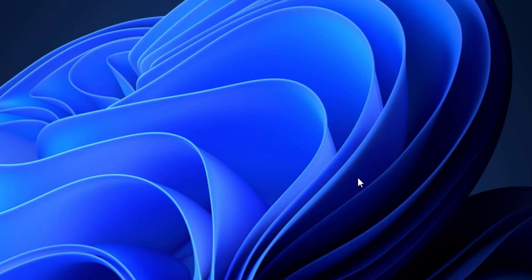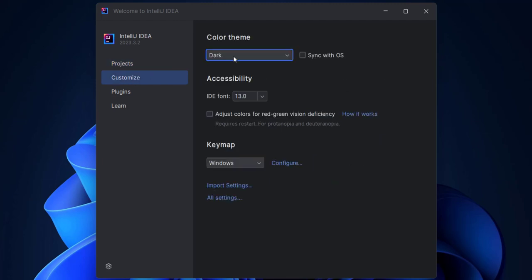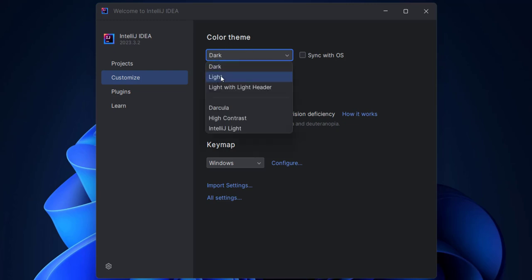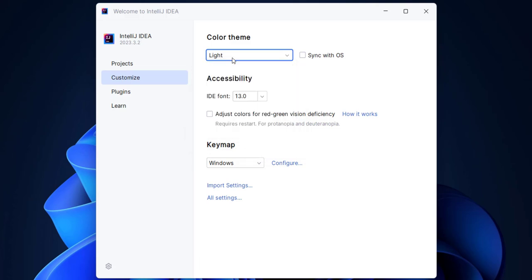Now IntelliJ is going to start. And this is the welcome window of IntelliJ IDEA. This is the place from which you're going to create all of our projects. And I want to focus on the left hand side on customize. And I'm going to go up here where it says color theme. I'm going to change this dark theme to a light theme, but you can keep the dark theme if you want. And in a separate video, I'll show you how to download more themes, not just the ones provided by IntelliJ here. So on the left hand side, I'll click again on projects.